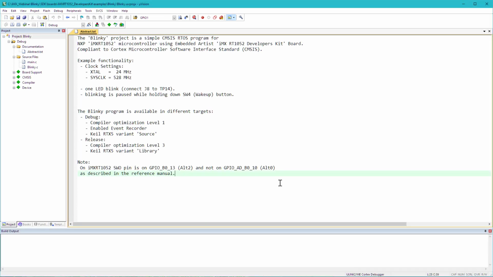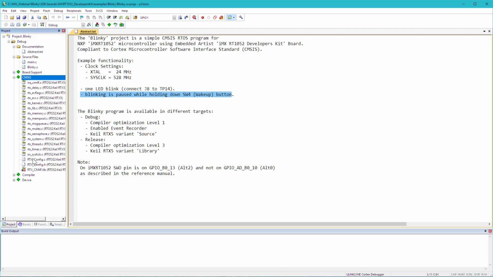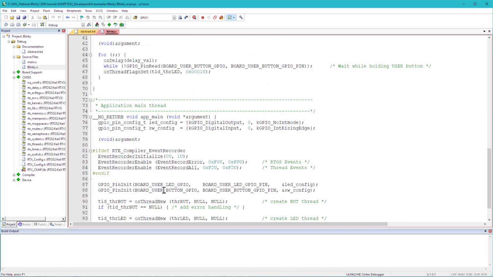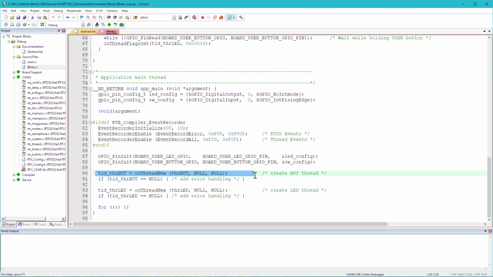In this application, a user LED is turned on and off every 500 milliseconds, and this toggling is paused when the user presses and holds an onboard button. The application is simple, but it provides a complete framework to easily add more complex functionality. It is implemented using the CMSIS-RTOS API on top of our RTX5 RTOS kernel. In the application, we have several threads, and in the blinky.c file you can see we create one thread for button actions and another one for the LED controls, using the corresponding CMSIS-RTOS API function.